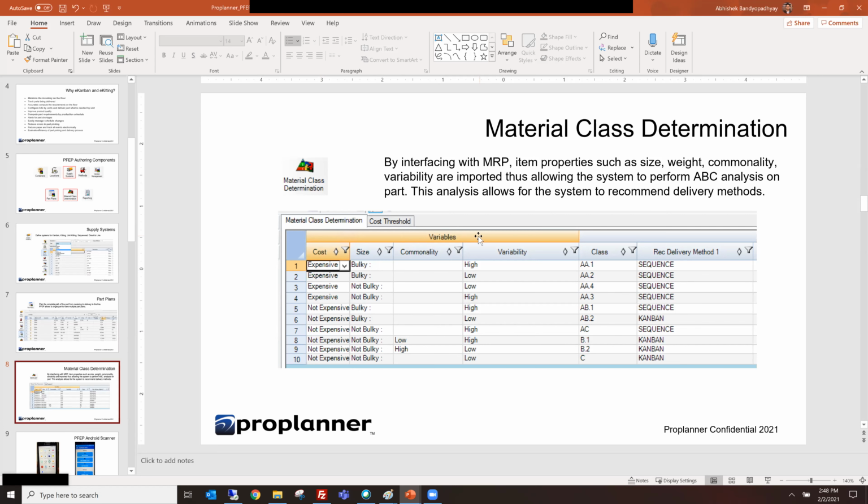So this gives you a good way of making sure that every part that comes in new through ECOs or through product modifications does have a recommended delivery method, so that when the logistics engineer starts, you're not starting from scratch. You have a means of looking at what the system is recommending and then making decisions on how best to deliver it to the line. So that's another key aspect of PFEP in our system.